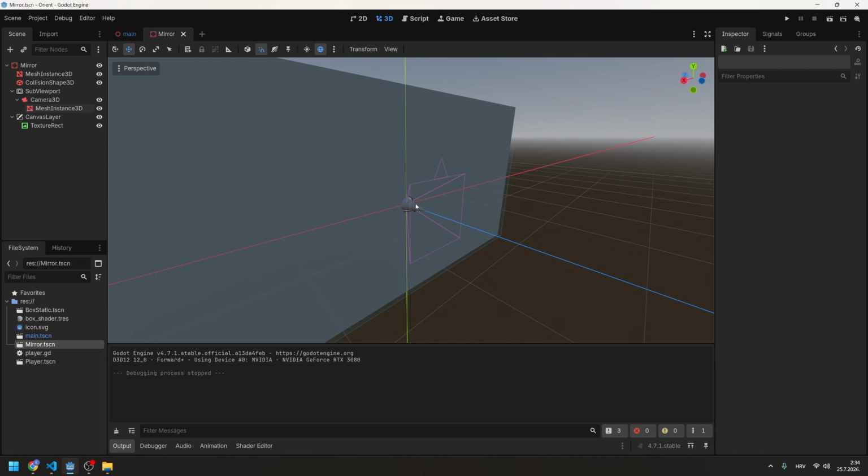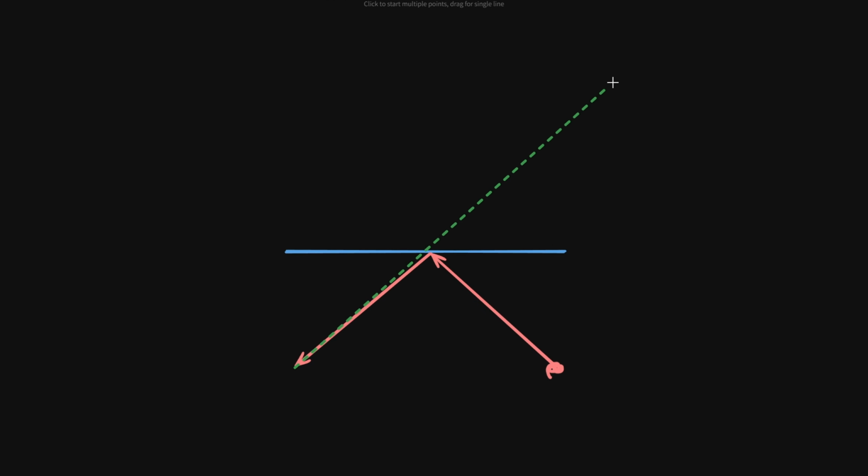So let's talk a bit about how we want to position our camera. So let's say we have a mirror here and we have our player here, and we are looking at the mirror. So our camera is hitting the mirror, it's being reflected, and we want to project back to our camera whatever the reflection is from the other side. Now, where do we position the mirror's camera? Well, we have to position it on the opposite side of the mirror. So if we extend this line, like so, this is where our new camera position has to be.